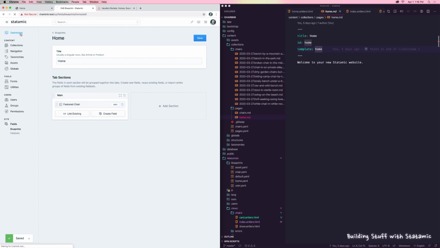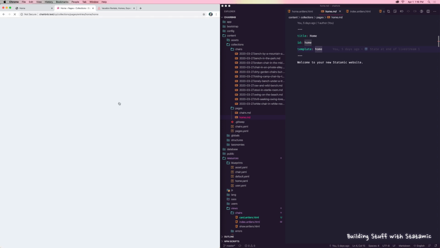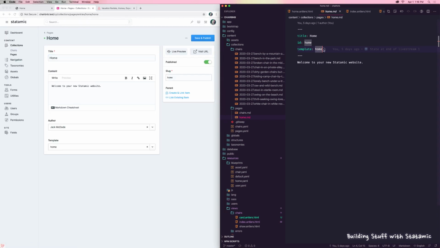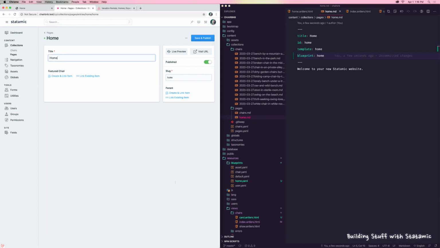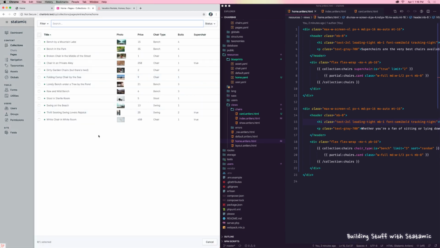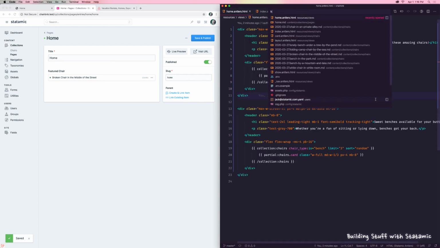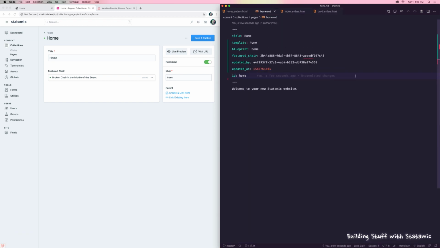All right, so we're going to save that. Go back to our home page, and we need to tell this to use the blueprint home. There we go. Now we can link a chair, any chair, whatever chair we want. And I kind of like the aesthetics of this broken chair in the middle of the street. So let's pick that.